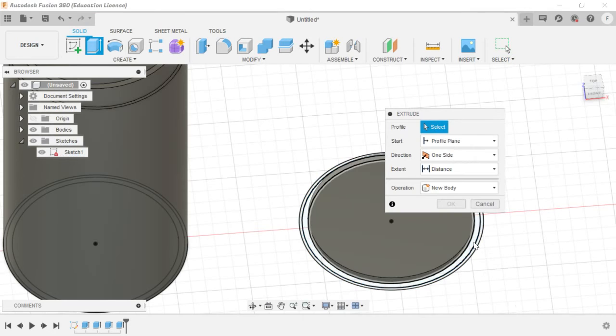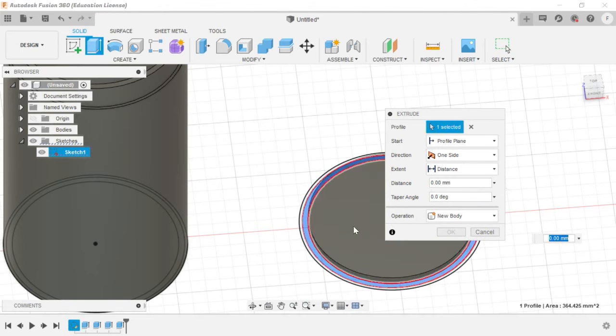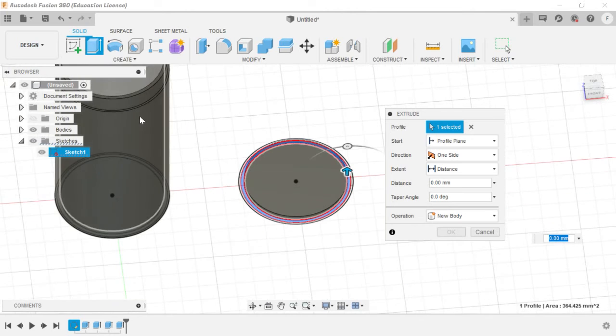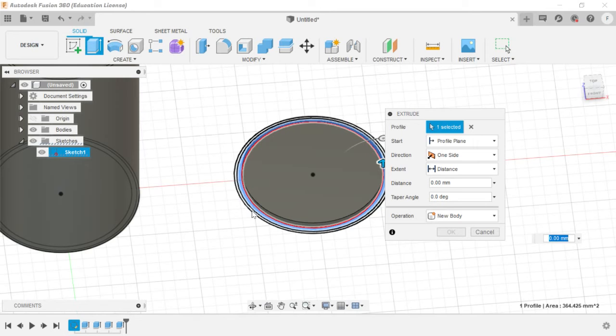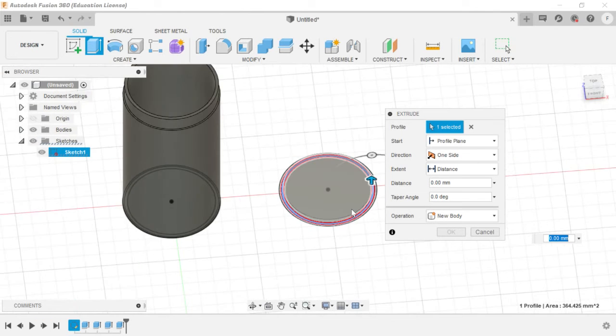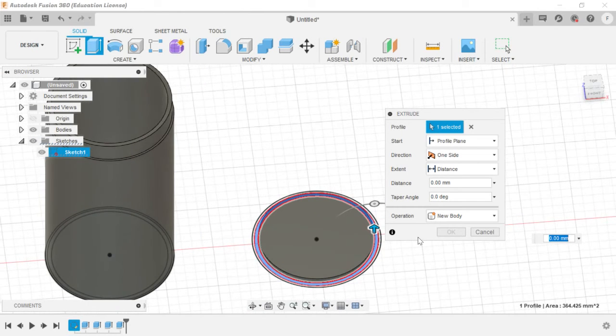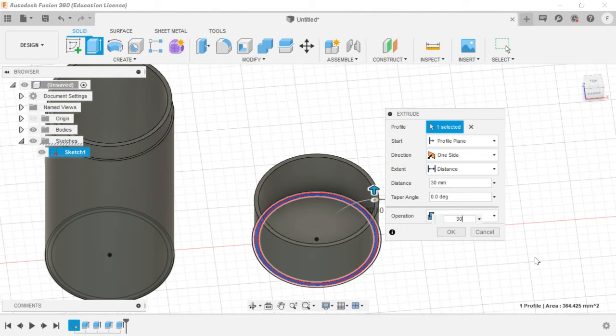Repeat extrude. See here, this wall has to face with this wall. This wall has to face with this wall. So it has to be less than the outer wall. Understand? So this thickness has to be 30 mm is enough. Join 30 mm.